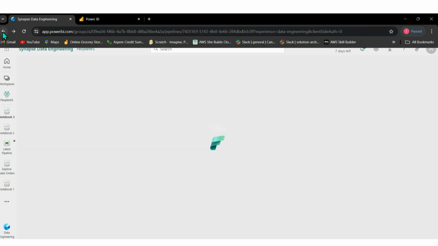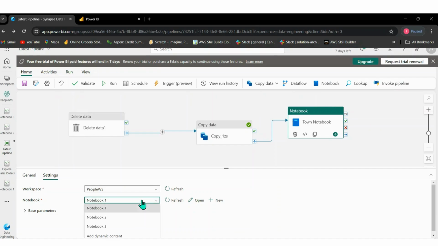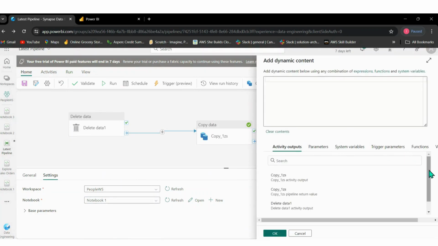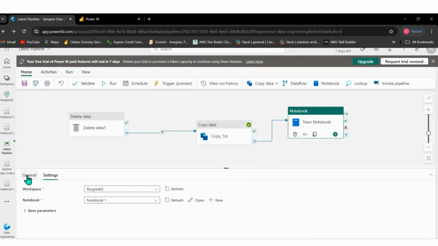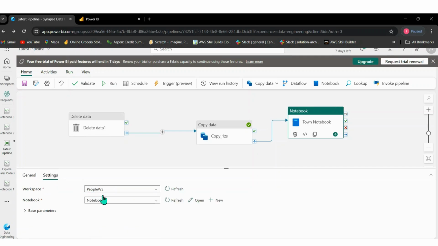Let's go back to where we came from. Pipeline. So that doesn't work. Let's click on refresh to see whether we can see our new one. Let's click on dynamic content and see whether we can see our notebook. Just making sure you have a view of all this. Okay, so it doesn't work that way. So the first name is notebook one, which we changed, so we'll stick to that name, notebook one.